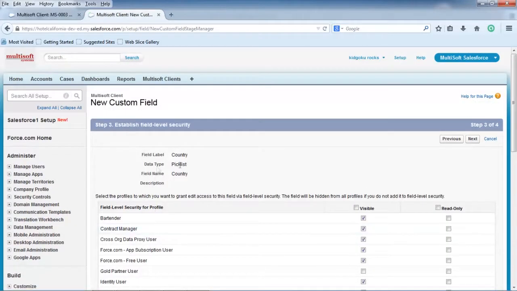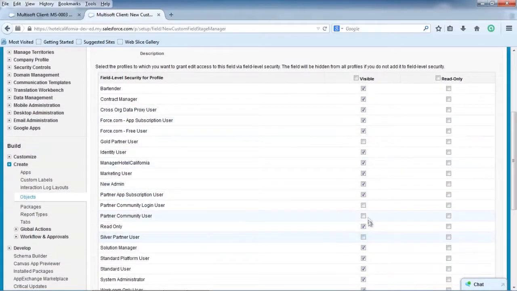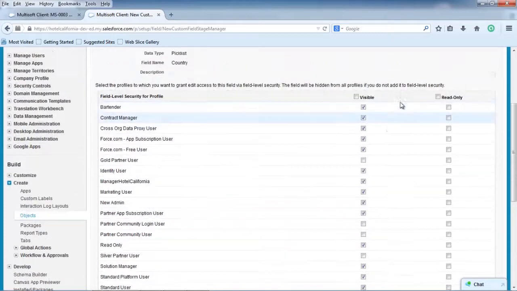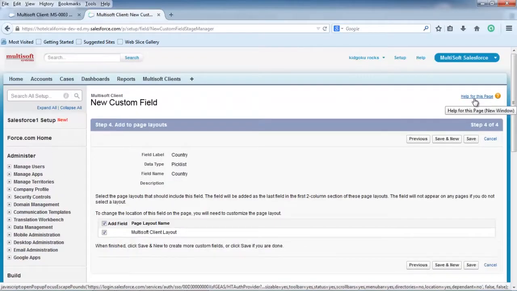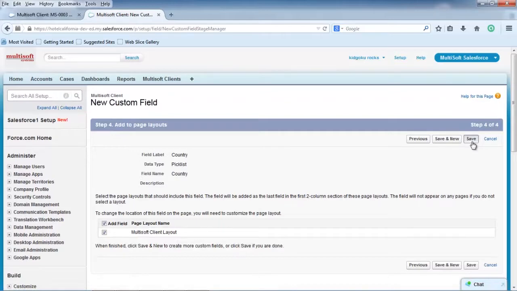Then again the same profile, the field level security, on which profile you want to show this field. It is already visible to all the profiles, not the partner ones, because these are the standard profiles. All the custom profiles have this field enabled. So people who have a custom profile associated with their username can see that. Then click on save.